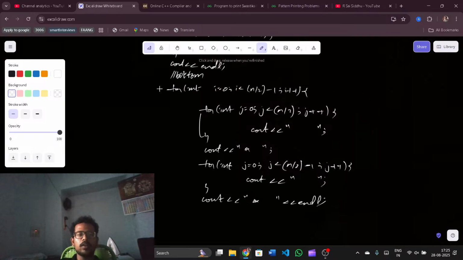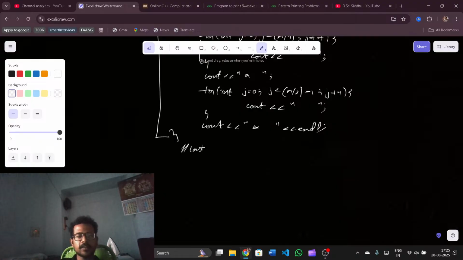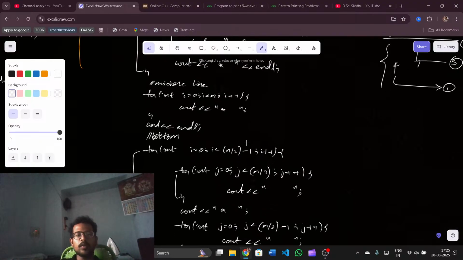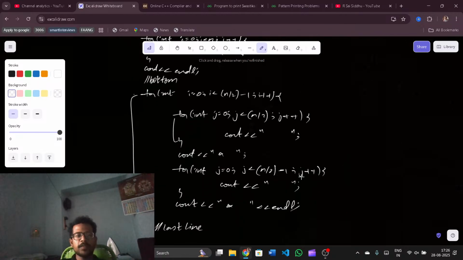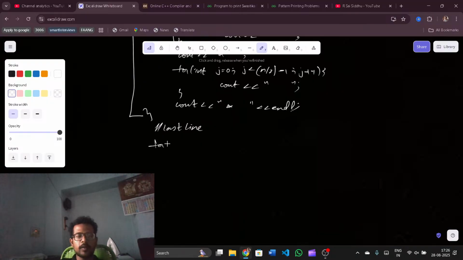So I have got the bottom also and then the last line. So here is our last line. What about this line? This line I'm printing for how many times? 4 times, right? I'm just printing it for 4 times, which is nothing but n by 2 plus 1, I think. n by 2 is 3, so n by 2 is 3 plus 1, 4. So let's print the last line for int i is equal to 0, i is less than n by 2 plus 1, i plus plus.